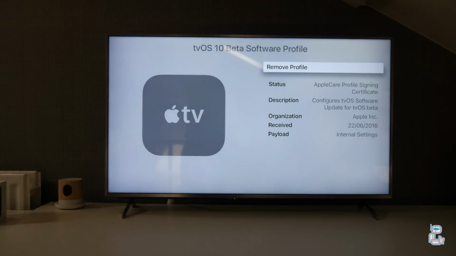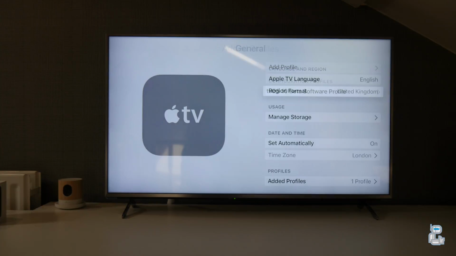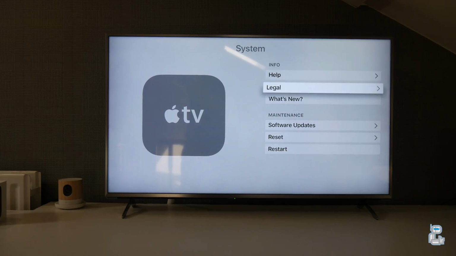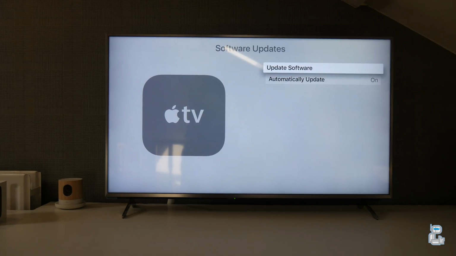The next step in updating your Apple TV to tvOS 10 is of course to go to system, then go to software update, and there you will have it. You will have an update waiting for your tvOS 10.